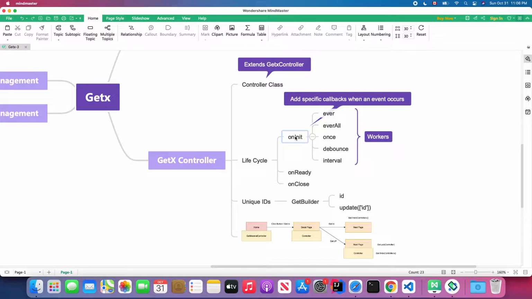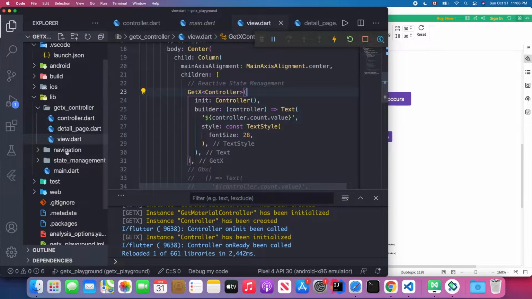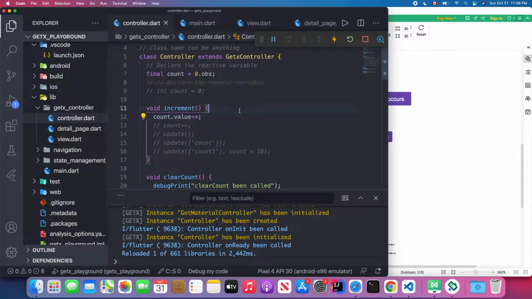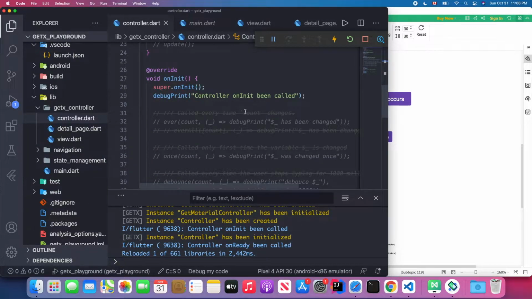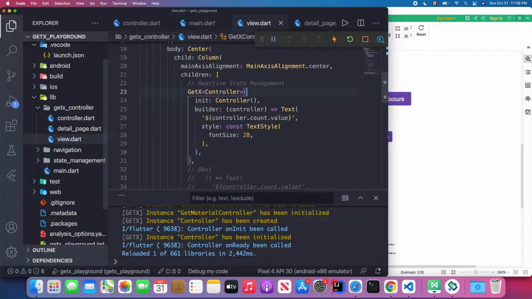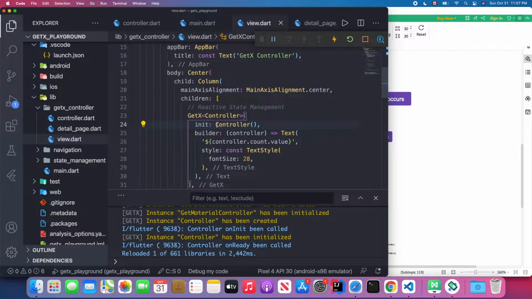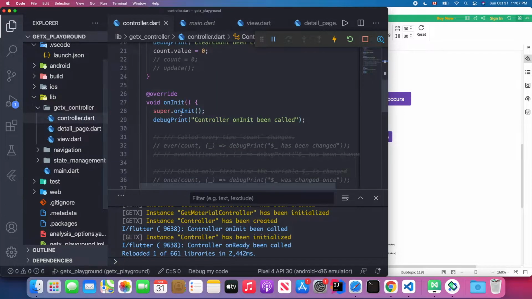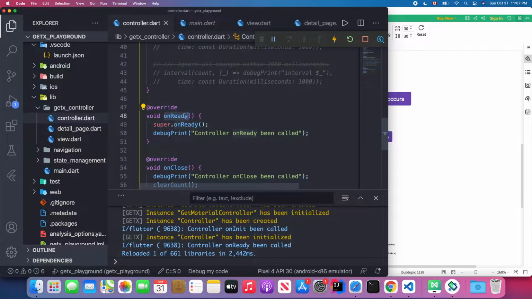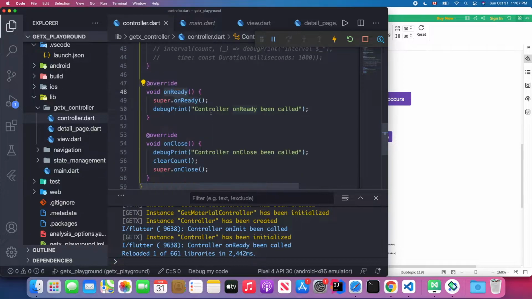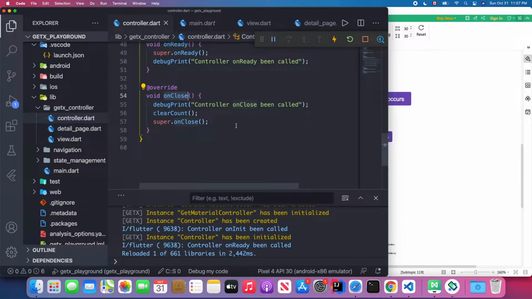So the first one would be onInit method, another one would be onReady, and last one would be onClose. So back to Visual Studio Code in this controller.dart. By default, if you create this controller in line 24, we create this controller and this onInit method will be called. After that, this onReady will be called. And if I remove this page with this controller associated, the onClose method will be called.